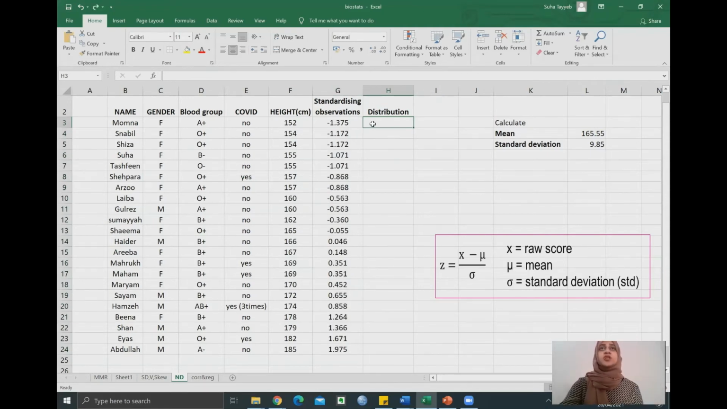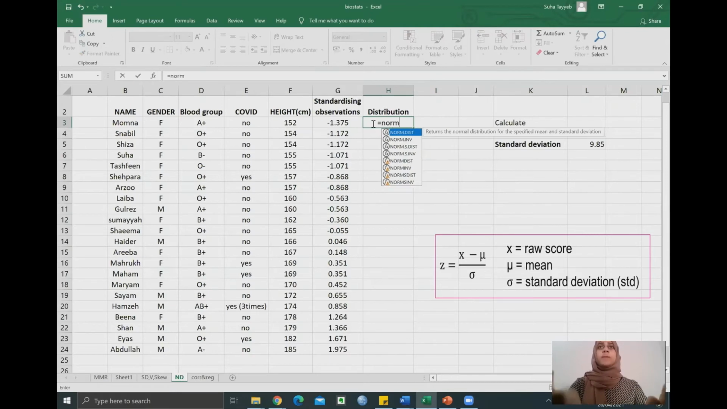So again, with the function equal to norm dot S. Now here's the thing, we have a couple of function suggestions over here from Excel, and this norm.dist shows that it returns the normal distribution for a specified mean and standard deviation. And I know my specified mean and standard deviations are these, and I really don't want these. I'm standardizing my curves, so my mean is going to be 0.